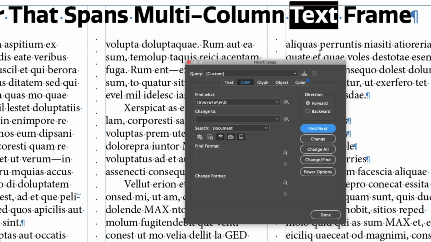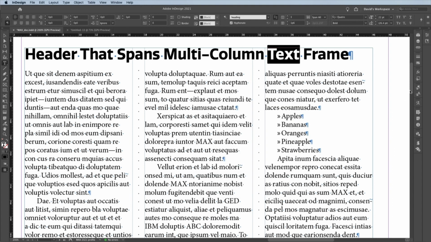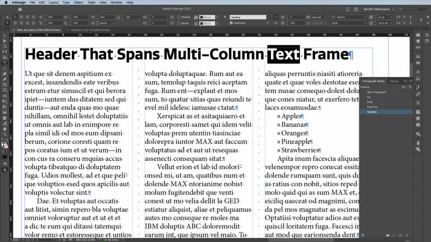Even though it's a different word. It's any 4-letter word that is a full word, has boundaries on either side. Really, really helpful. So Find Change is one place you could find grep. Another place you find grep is inside paragraph styles using grep styles.